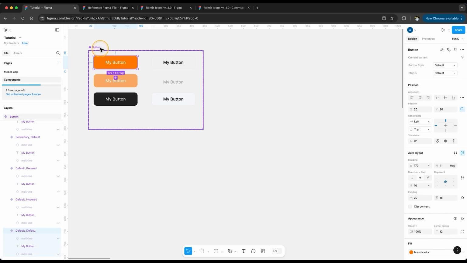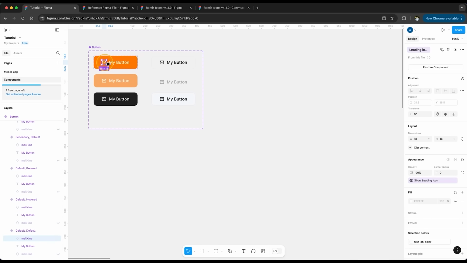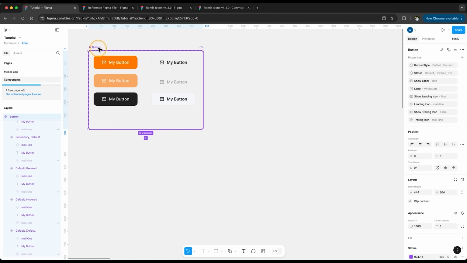So let's turn them on for a second. Just select the component. In the show leading icon, just turn this one on, and see this mail icon was an instance of the mail icon that we just deleted. So that's why it has this option to restore the main component, but we don't want to restore it. We just need to replace it from the list that we just got.